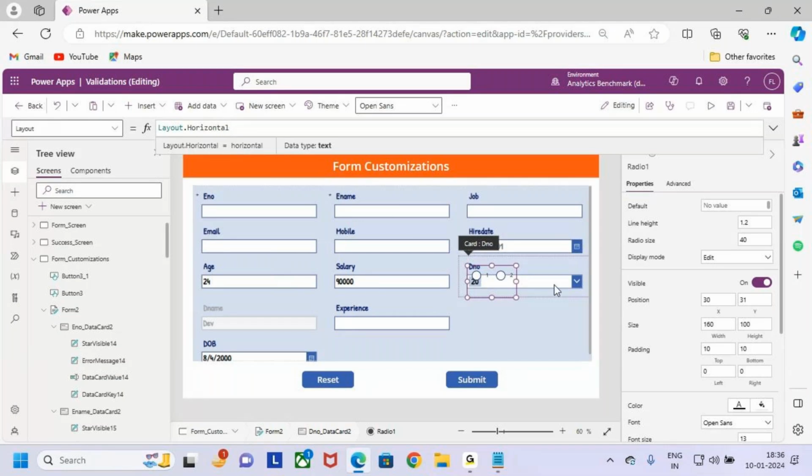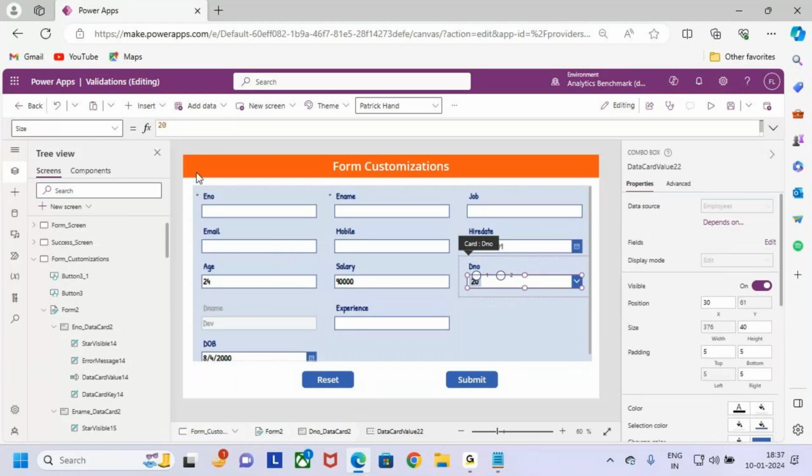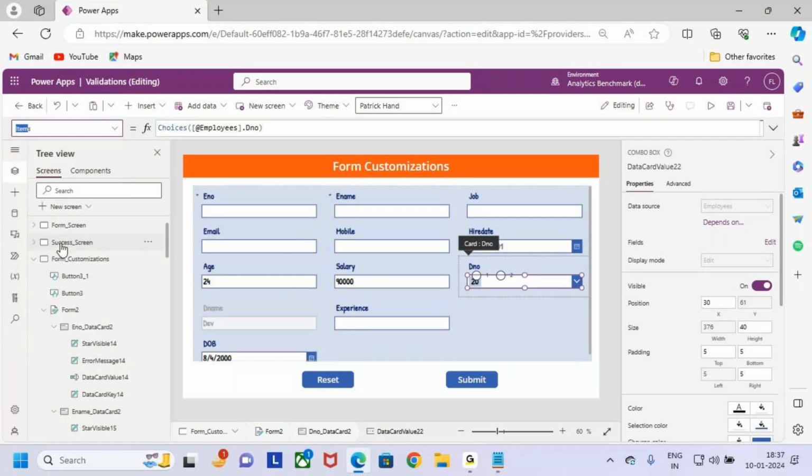Now see, it automatically changes to horizontal. Once after changing the layout, go and select the department name data card value and go to the property called items property. This data card has one property, that is the items property. Go to the items. Now whatever the value is here, just copy it, and then go to the radio button control.